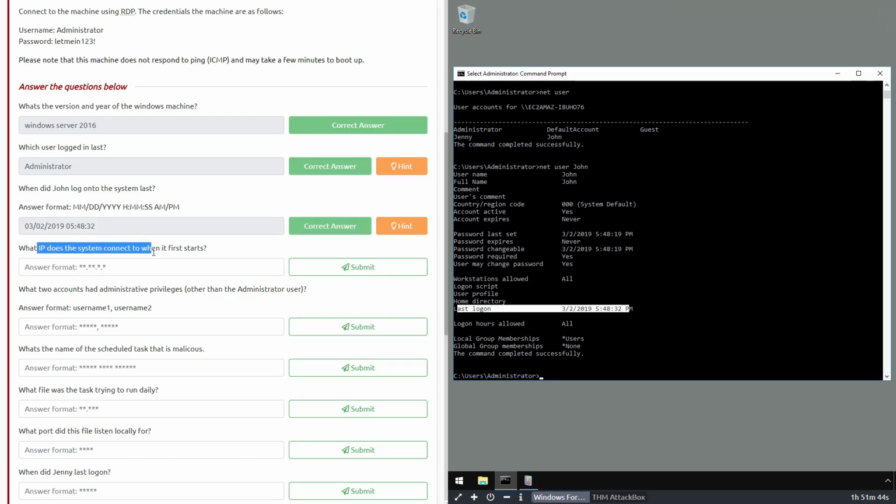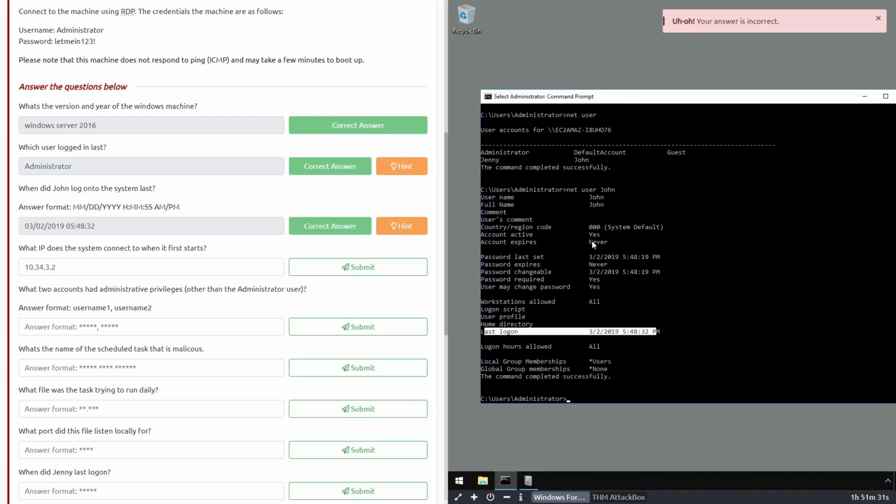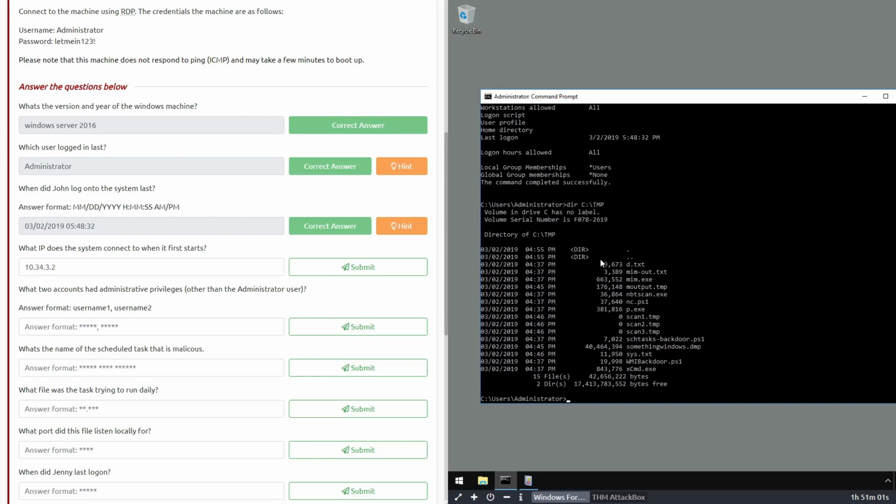All right, what IP does the system connect to when it first starts? We saw that temporarily. I think it was 10.34.3.2. Might be 100% wrong. Is there any way we can see that again? If you remember at the beginning, a command prompt popped up and it was trying to connect to an IP address. I don't remember the exact IP, but I do remember the file path that it was stored in. It was C:\temp. Ooh, there's a lot of stuff here. There's d.text, there's mime.out, mime.exe. There's a lot of stuff that's not normally in this temp folder.